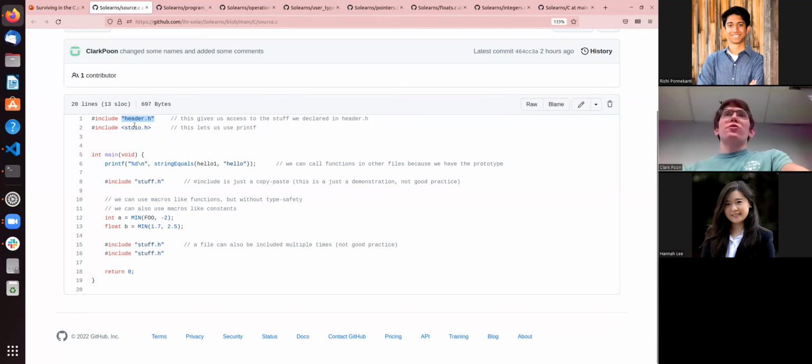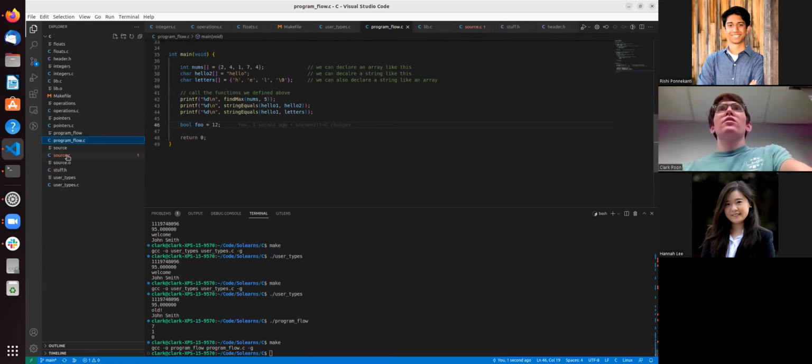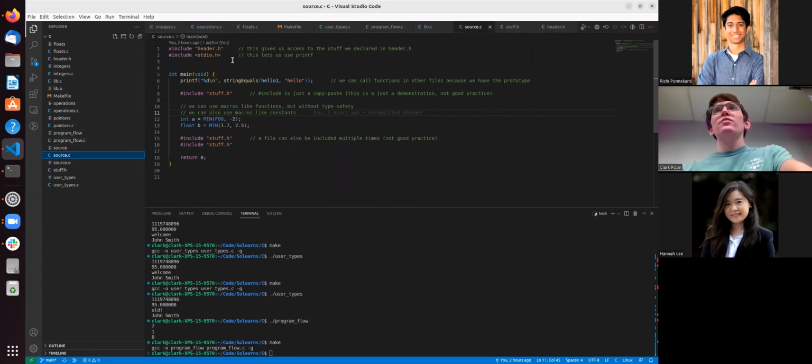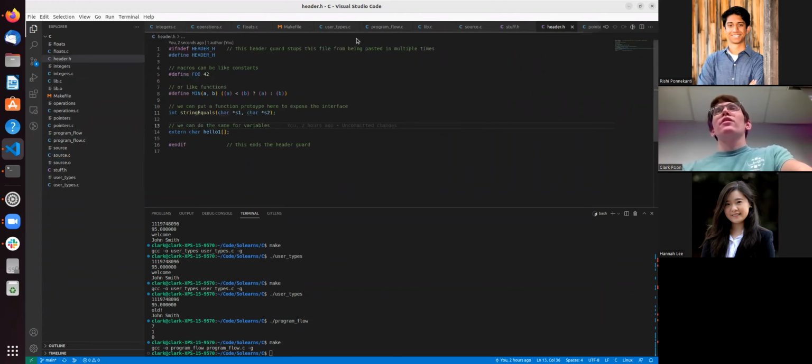So hash include lets us use functions and variables and other stuff from outside of this file. The way it does that is it basically just does a copy paste: it copy pastes header.h into this file before it gets compiled. So let me show you this. I include header.h, and if I look at header.h, I can put some stuff in it.